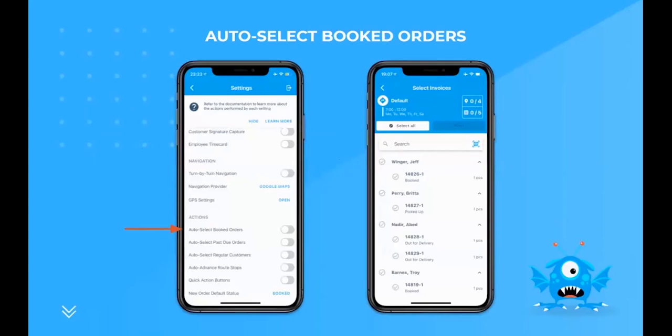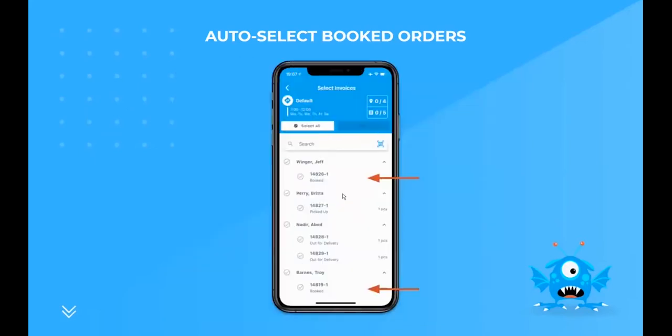As soon as you enable that, let's take this example. So we have Jeff Winger and Trey Barnes that have those invoices marked as booked. So if we have this setting enabled with these preferences, then these two customers should be selected. And as you can see, as soon as you have it enabled, this is what the customer or the driver should see.